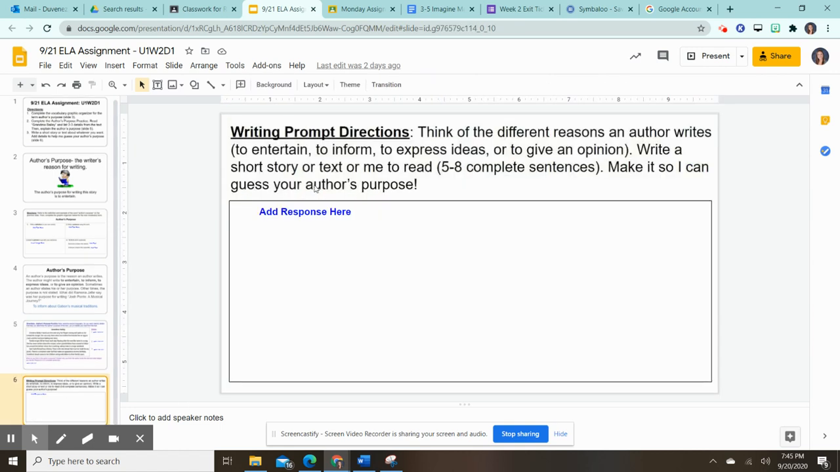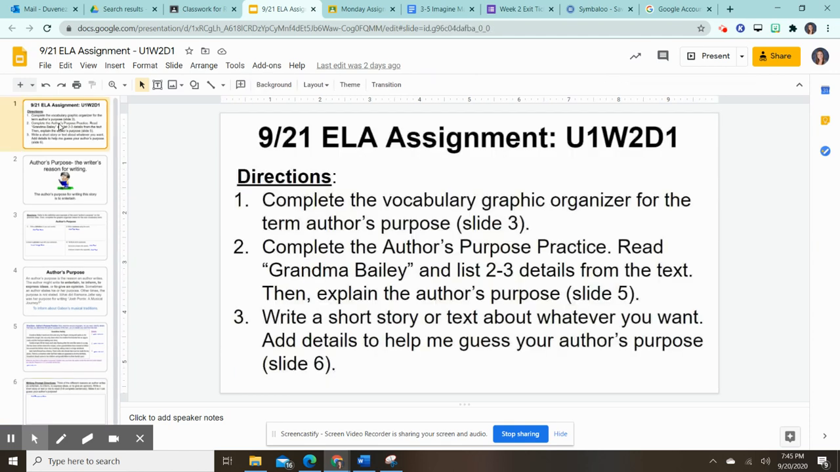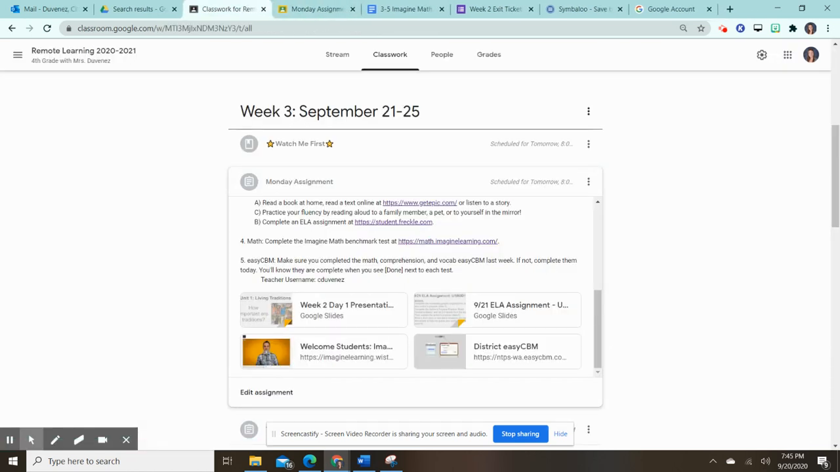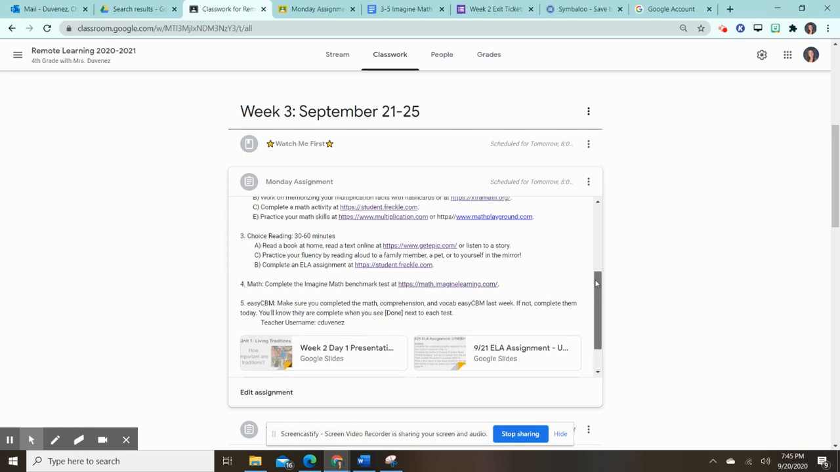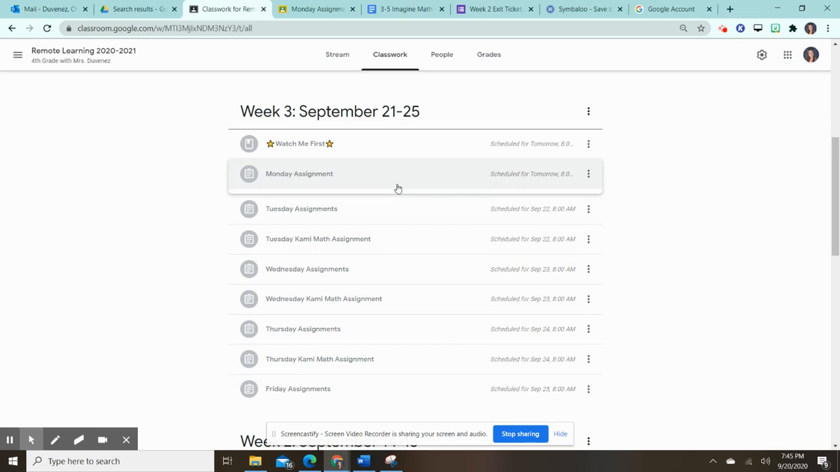Okay, and then the writing prompt, here's where your response starts, and it needs to be 5 to 8 complete sentences. Again, go back to the first slide, make sure you completed all parts of the assignment. Once you finish all of these things that are under today's assignments, then you may turn it in.